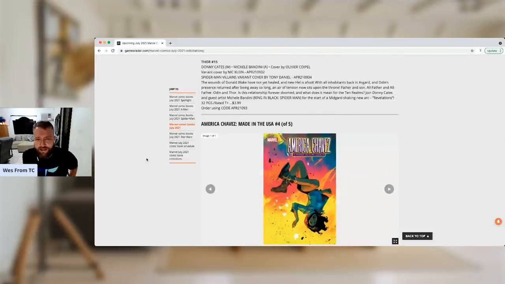Thor 15. Donny Cates and Michele Bandini. Now, I understand a lot of people are upset that Nic Klein is off the art. But Marvel Comics apparently has heard people, and they have assured them that Nic Klein is returning. Apparently, a lot of people are like, screw that. So what is this? The wounds of Donald Blake have not yet healed. That story ended in April, so we're still feeling the effects in July.